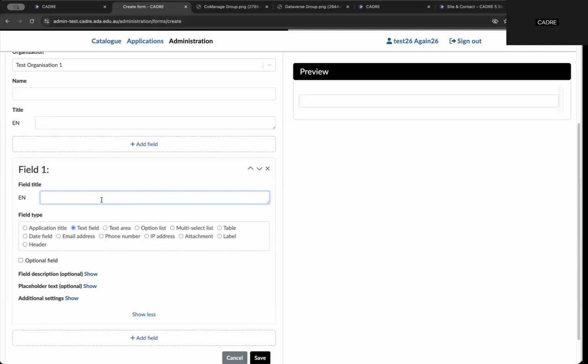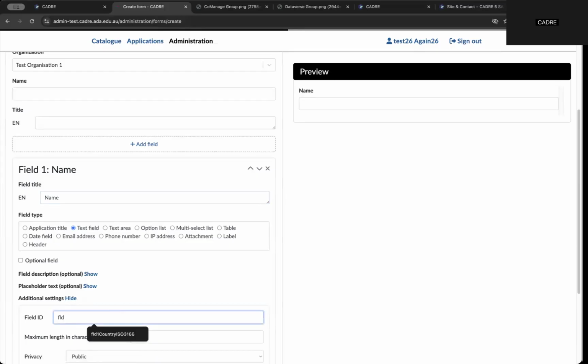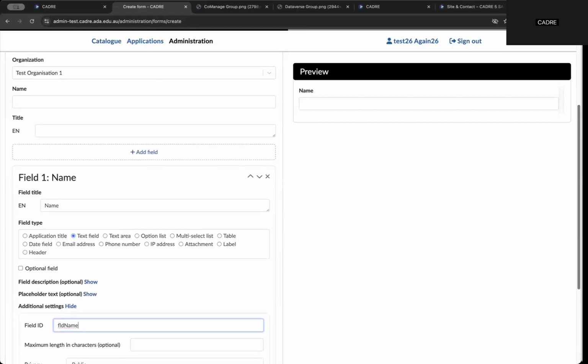The way that we do that is we can pull the name, the email, and the organization that the user has signed in with from CI Logon, which is the service that CADRE uses for authentication. So for the name field, we can give it the field title of name. And then we have to give it the ID of field name, that is, fld name. It has to be exact, and that's true across every single form.